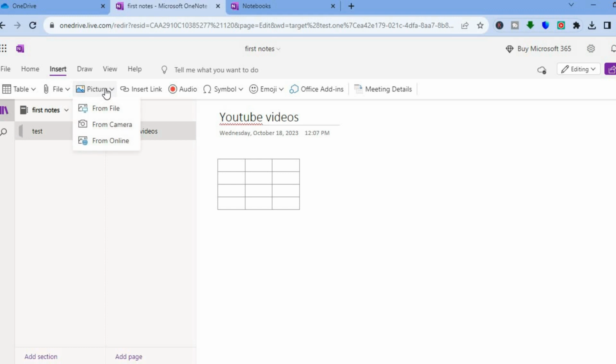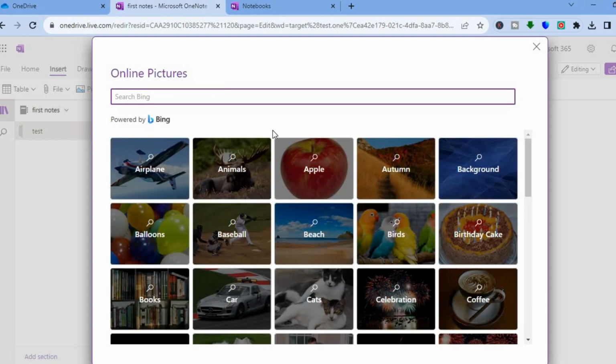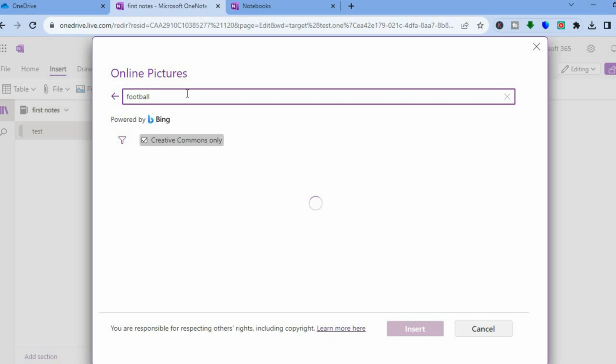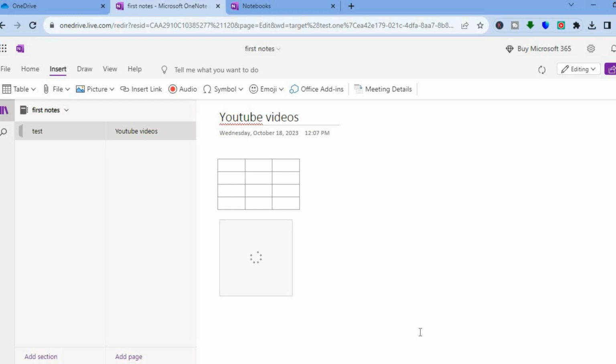Another thing that you can also do is, if you wanted to add it from online, you could tap on picture right there, then tap on from online. Then it is going to open up another window and you'll be able to search on Bing. So you could simply type in whatever you want right here. So let's say, for example, I were to type in football, then tap on enter. Just give it a few seconds and you can see the different Creative Commons photos that I could use. And I can simply tap on the one that I would like to insert, then tap on insert, as you can see right here.